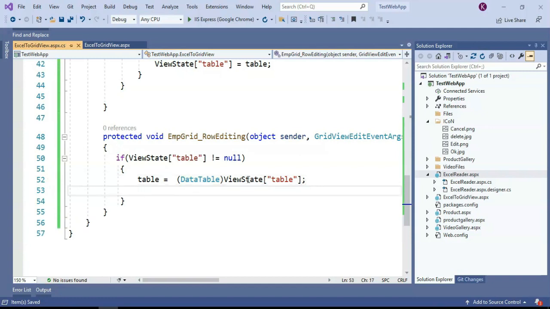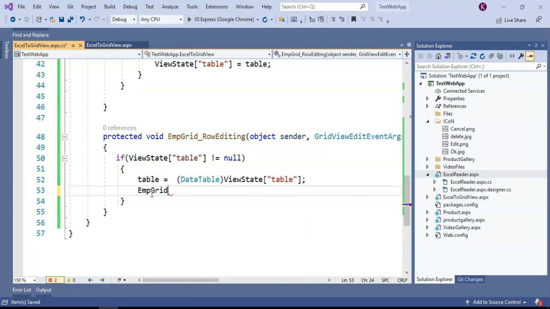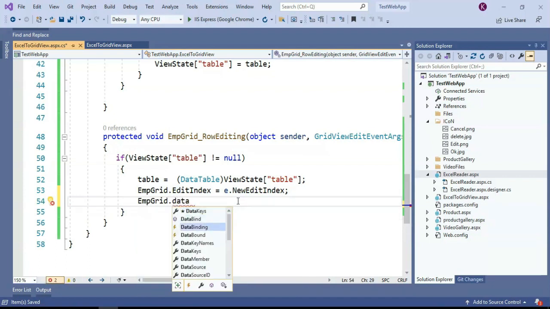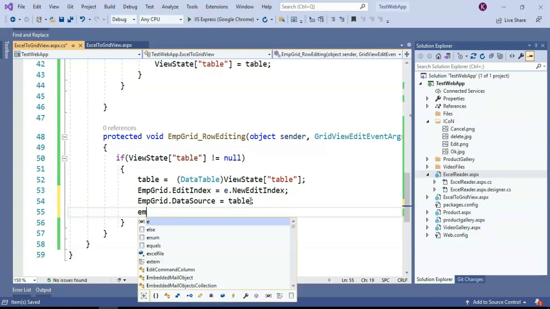Now what we have to do, we get this data table. Now we have to set the edit index of employee grid. So simply I can set this like that, employee grid dot edit index equal to e dot new edit index. And now we have to bind this employee grid, data source, this table, call this bind method.